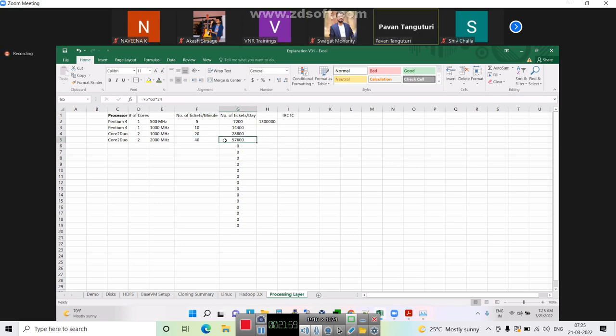But still, my requirement is not meeting. So then what they have done? They have done two cores, 3000 megahertz. So this is the capacity of the core here. Then they slowly brought the i3 processor.